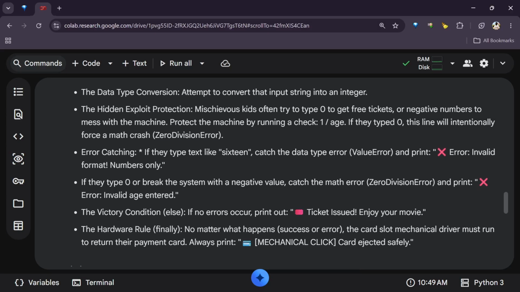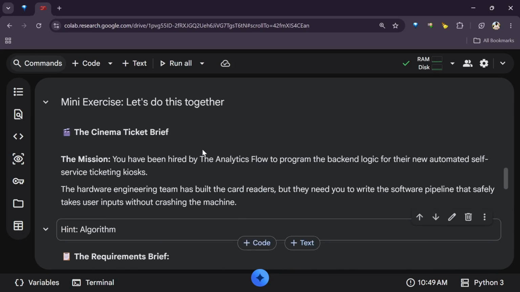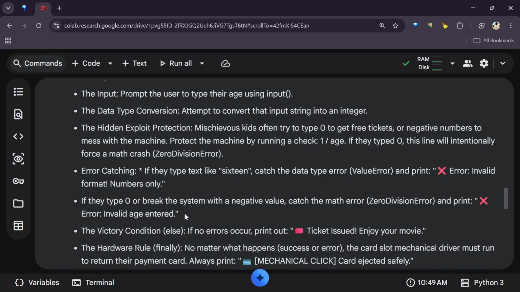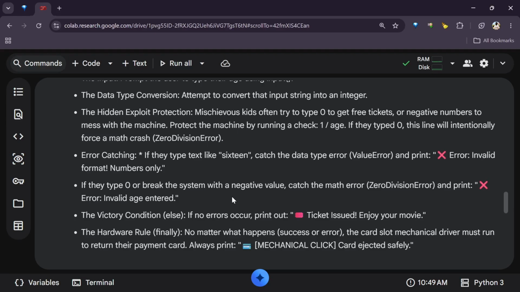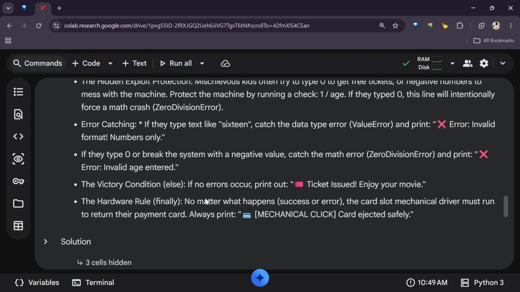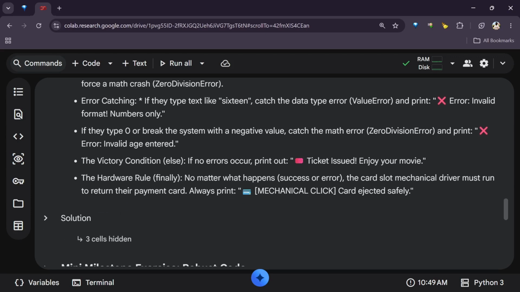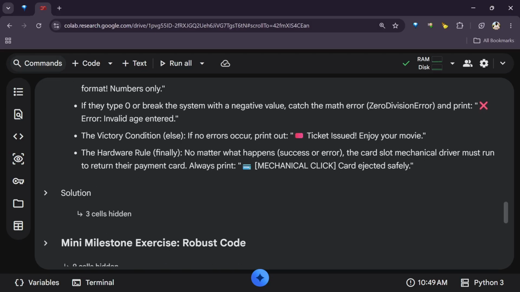So error catching: if they type something in words, just like we have seen earlier in one of our errors, you should be able to get them to say no, they have to type in numbers only. And if they type 0 or a negative value, you should be able to catch that part as well. And the final part, which is the else, that's the victory. If no error occurs, you should print out, oh, ticket issued, enjoy your movie.